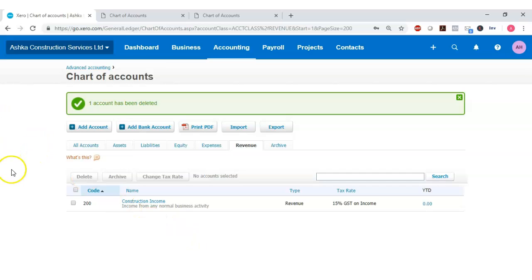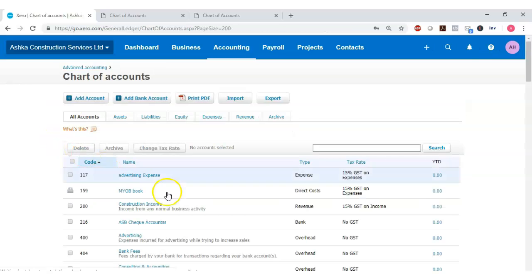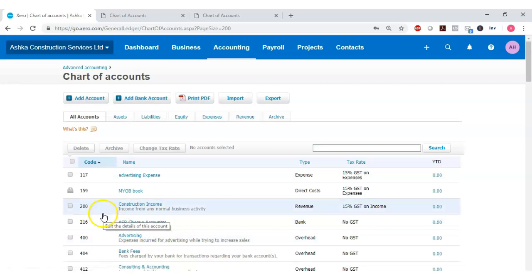So instead of deleting an account, you can actually archive an account, which means you can temporarily remove them from your chart of account list and put them under the archive tab. But if you need them later on, you can just simply restore it back into your Xero chart of account. Note that you cannot archive system or linked account.